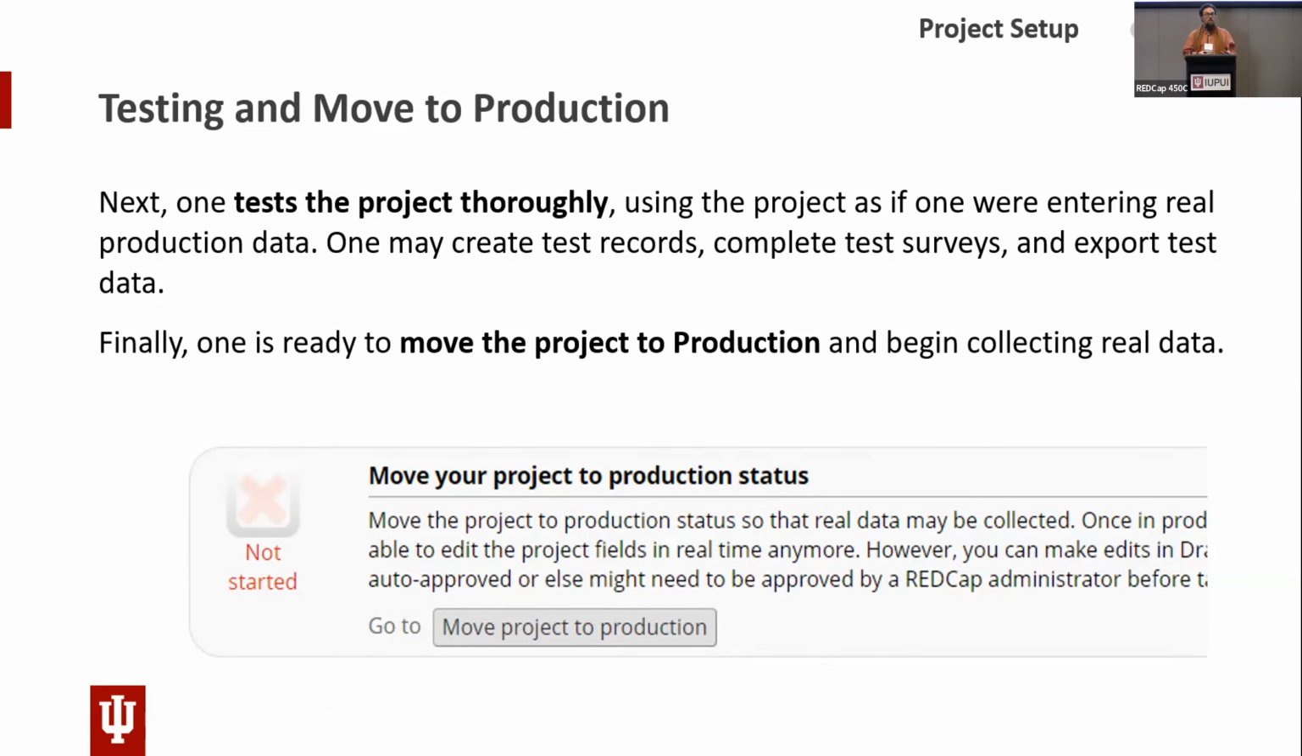REDCap in development mode is very safe. So you're not collecting real data yet. You can basically play around with it, do whatever you'd like with it. If you have some changes at some point that you're worried about making or you're worried about testing out, feel free to make a copy of the project and then use that for some testing.